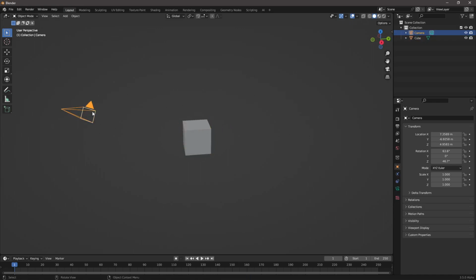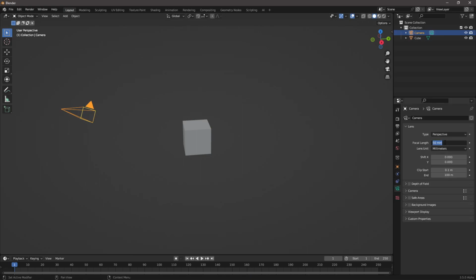So first of all, we need to check our camera settings. Camera settings here should be 25. And then this camera should be not auto here. The sensor fit should be vertical, 36, and this is 23. Okay, these are the settings that work. So you can start from this and then tweak it on your own, but it's safer to start from this.